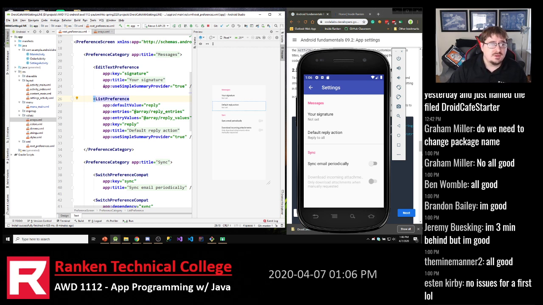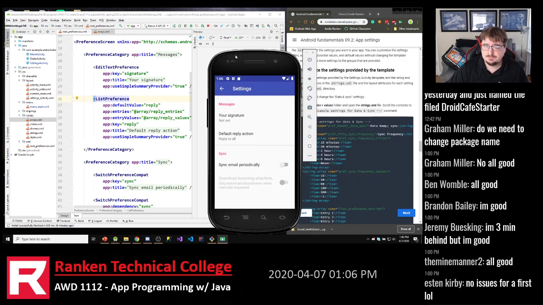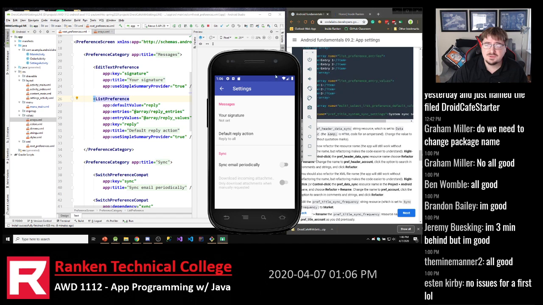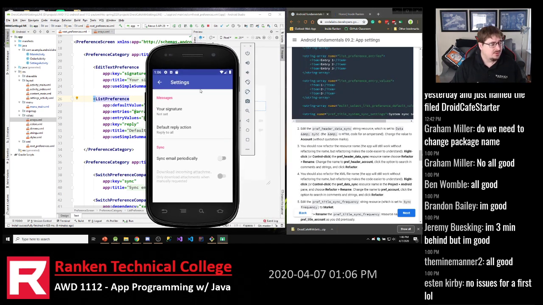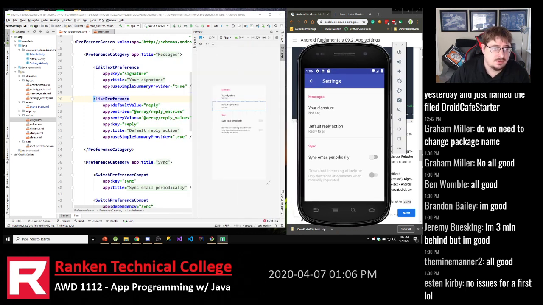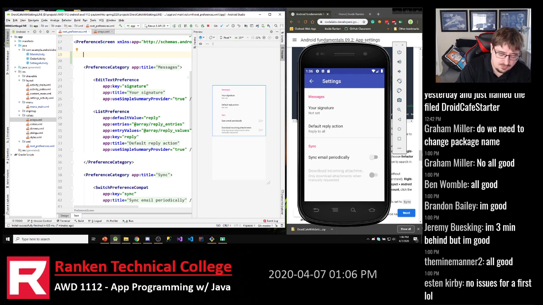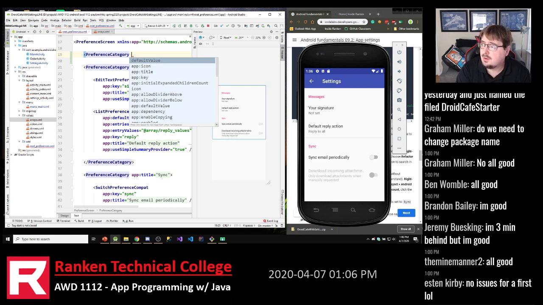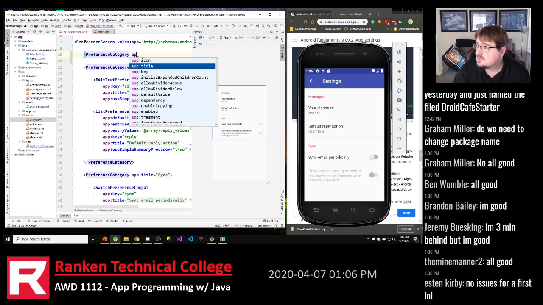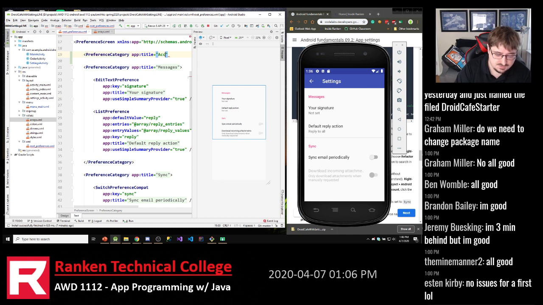So what we're going to do is add another setting to get some practice with this list preference setting. Where did I add this? Oh, okay, I added this up at the top. So we're going to add a new section to the top of our preference screen. It's going to be a preference category. The name of that one will be account. So this is going to be app:title account.